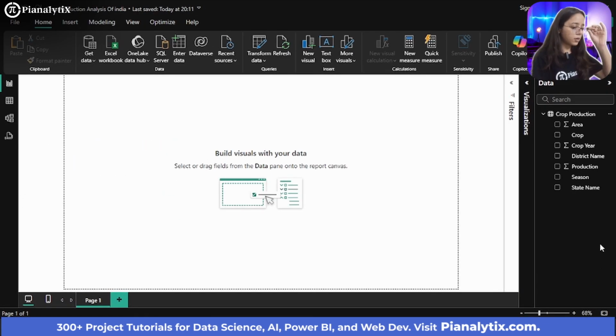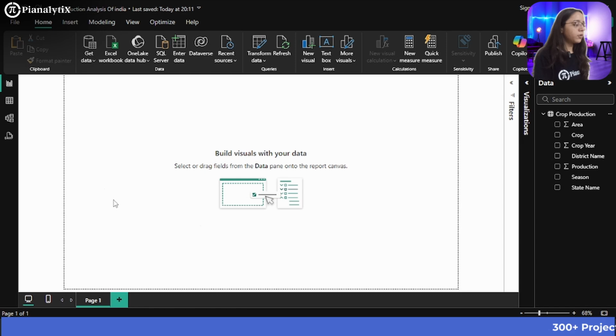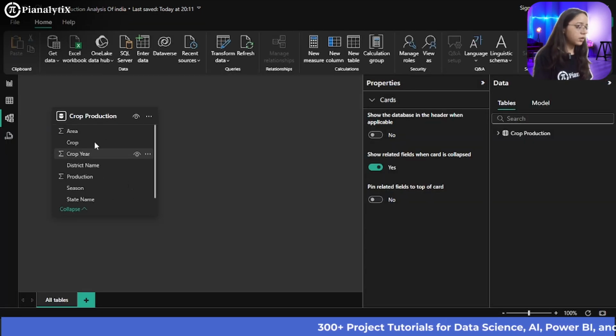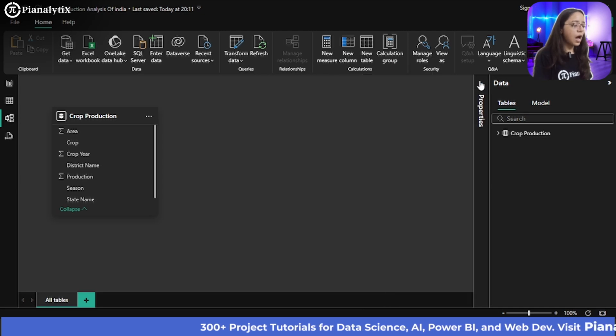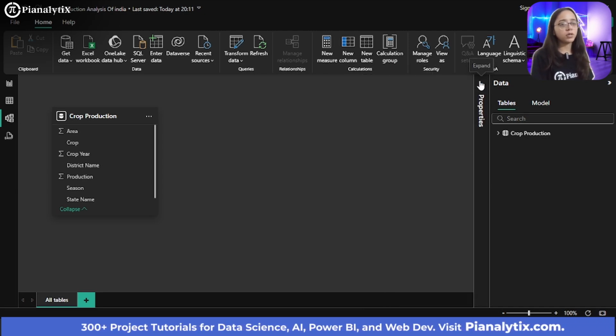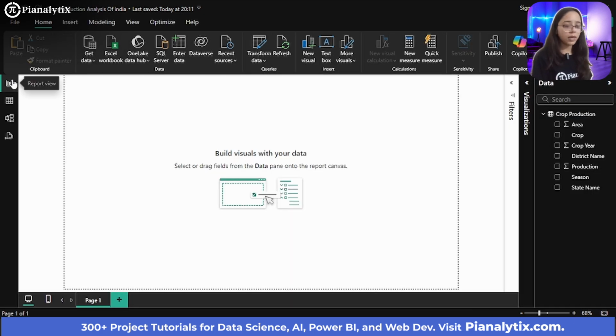Now, since this data set consists of one table only, which is this crop production table, and there are no other tables in this data set, there would be no option of data modeling. So now we will start by creating our main report.